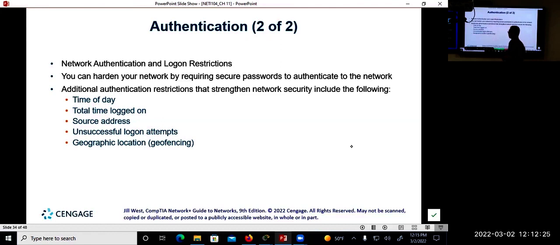And total time logged on: we specify that at one time you only have 2 hours to log in. And the source address, so you know for sure where it comes from. And unsuccessful login attempts: if you try 3 attempts within 1 minute, the password will be locked. Also, it works on geographic location, so make sure that you are here in Bloomington in order to access the network.